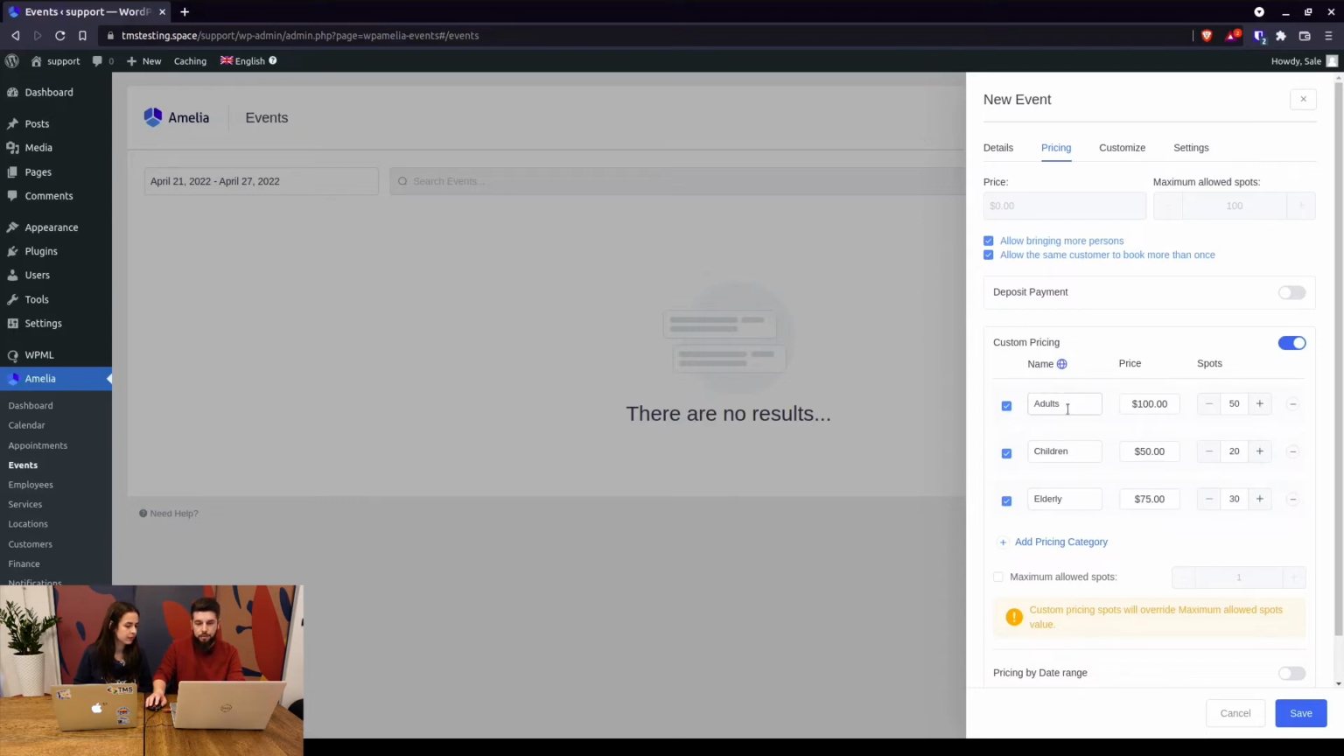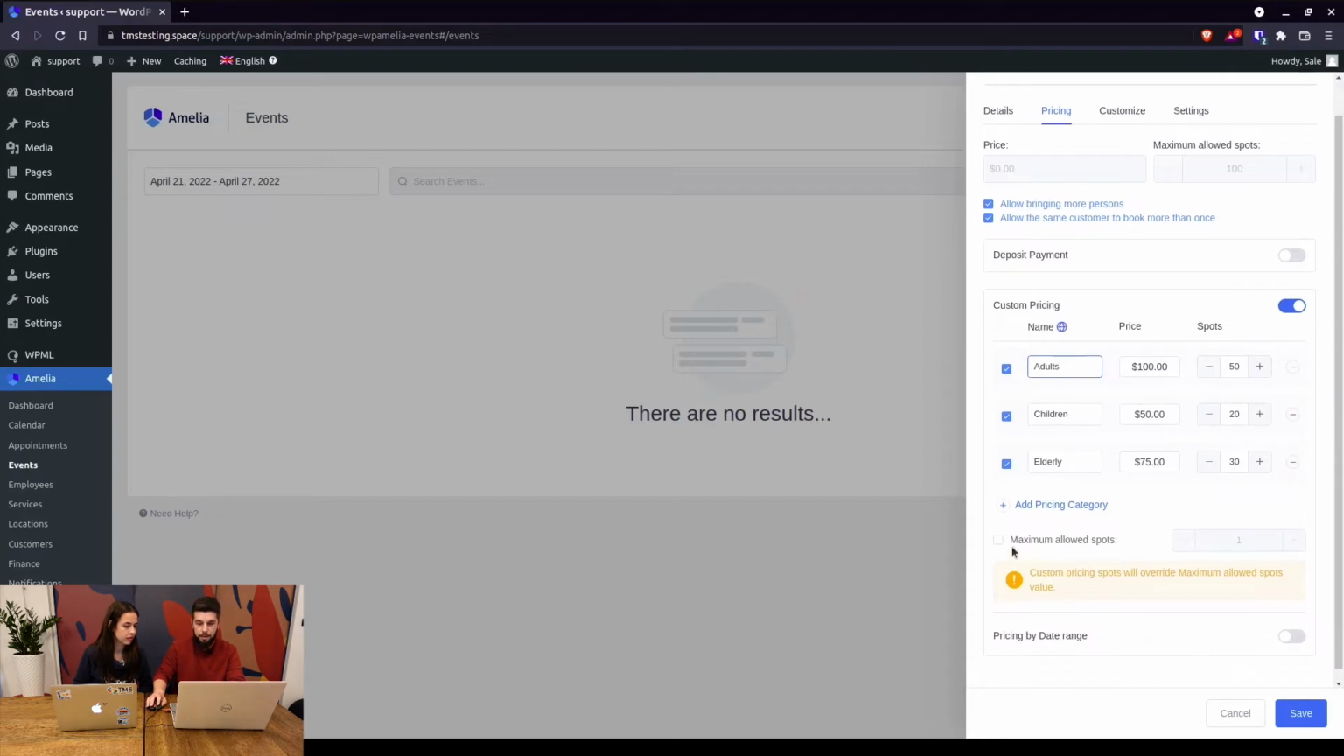So this would be suitable for example concerts where you have a VIP deck and seating. So those would be limited amount of people for VIP, limited amount of people for deck, limited amount of people for seating, and so on. But in case where you just want to have 100 spots distributed evenly across these, you can just click on maximum allowed spots and then define those spots in here. So now you will be able to book 100 children, 0 adults, 0 elderly, or 50-50, or 50-20-30 as we configured here. So this is basically what you wanted, however you want to configure it.